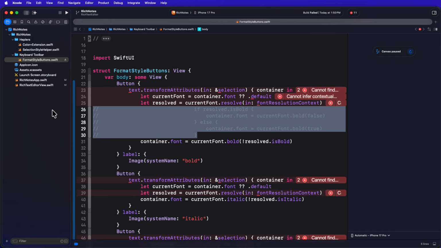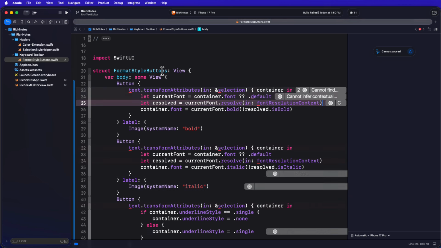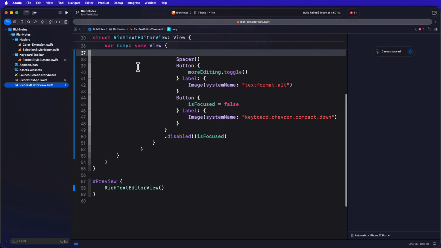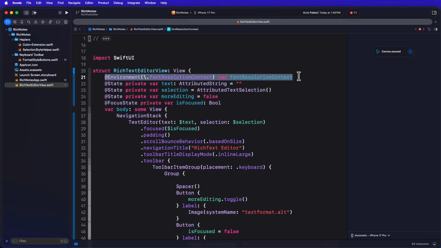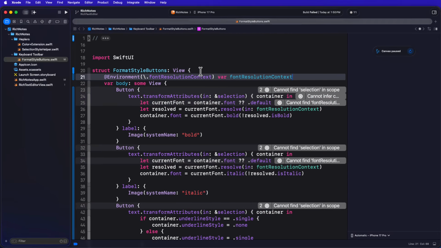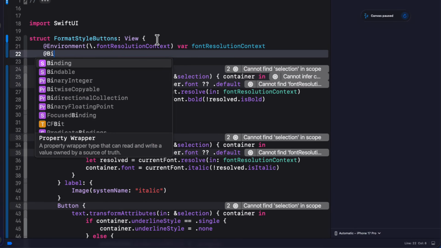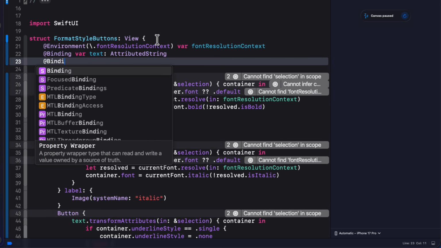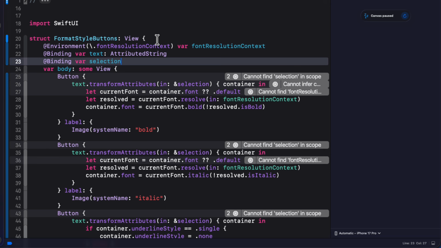Now this is going to present a number of errors because we're missing the text, the selection, and the font resolution context. So first, we'll create that environment variable for the font resolution key path, so I can just copy it from the rich text editor view and paste it in. Now the text and selections are going to have to be bindings to variables that are coming in from the parent view. So we'll create one for the text variable that's a binding to the attributed string, and one for selection that's a binding to an attributed text selection.